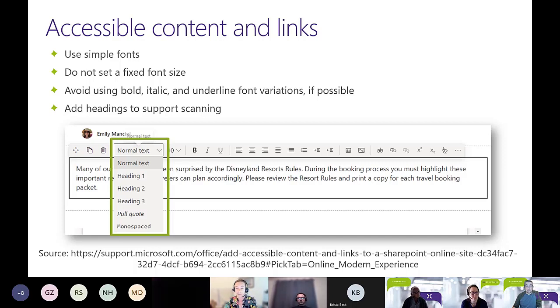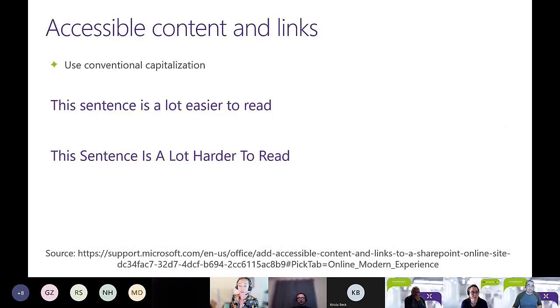The next thing to think about when you're typing on your intranet is using conventional capitalization. Next slide, Derek. You can see the first sentence is a lot easier to read than the second sentence. This is just how we're used to reading in books and online as well. A lot of times people will use first letter capitalization for their headers. Again, it makes it harder to scan and it doesn't denote importance because screen readers aren't going to tell you when there's capitalization.